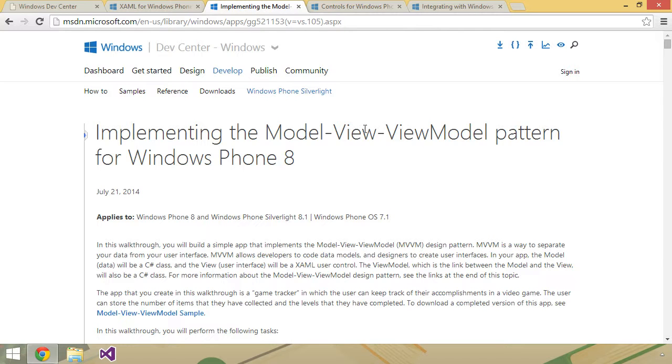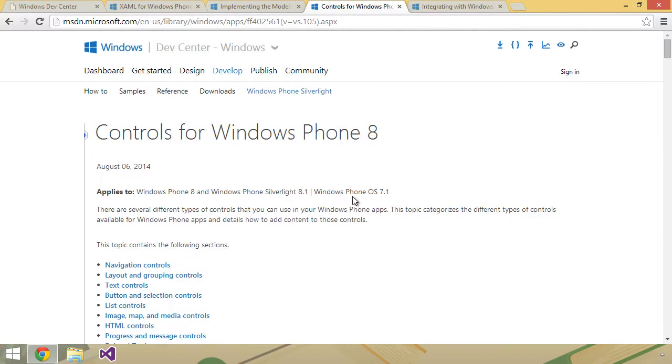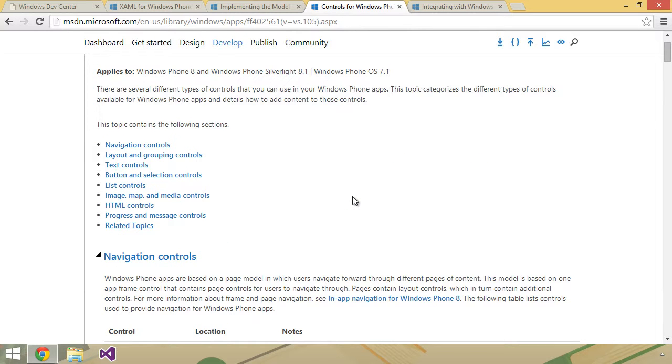We're also going to be working with a few controls as examples, so you'll be able to see all the different types of things you can use within your Windows Phone application. We'll be looking at navigation controls and layout controls, as well as all your basic buttons and lists and things of that nature, so you can start to work with them and see how those different components play in the Windows Phone 8 world.